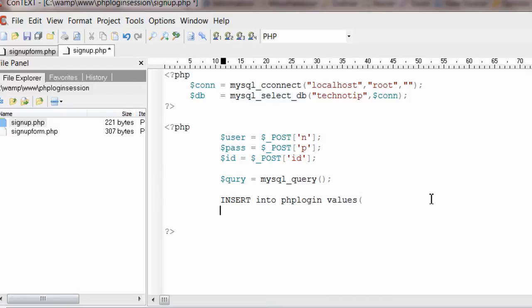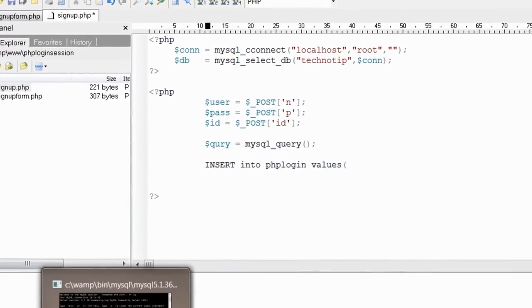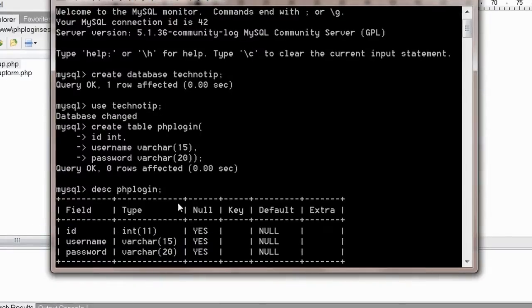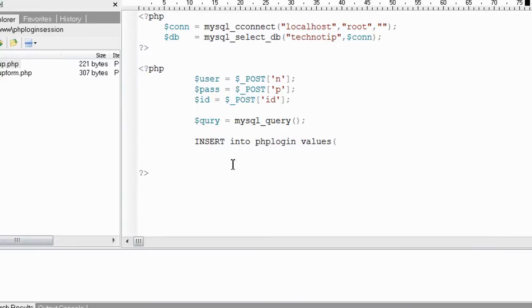Insert into table name, that is php_login values. We have to give the same order. First we have ID, next username and password. Integers do not need to be inserted within quotes. So one, username string values should be inside single quotes. I will call it with my name Satish. Password is also string, so we put it inside quotes too. So let's store this as string in another variable called $sql. I will copy and paste this.